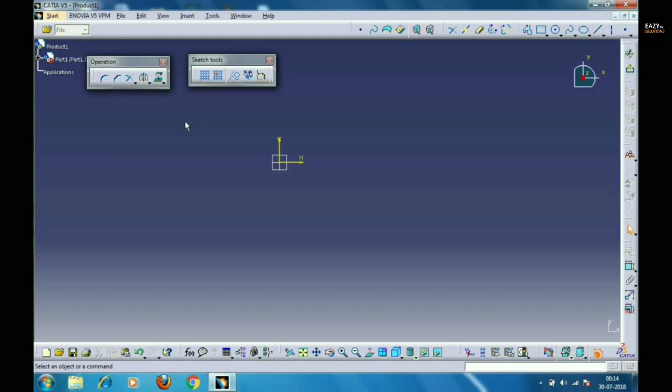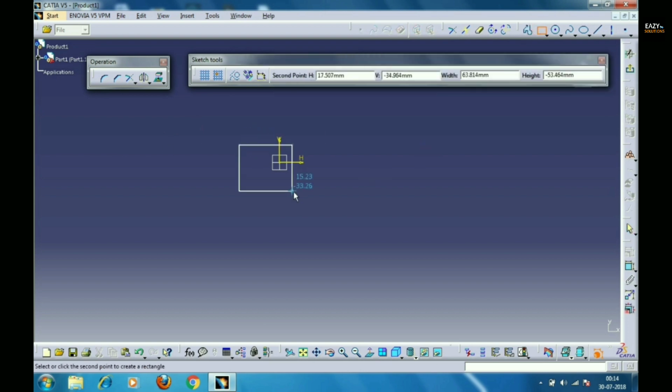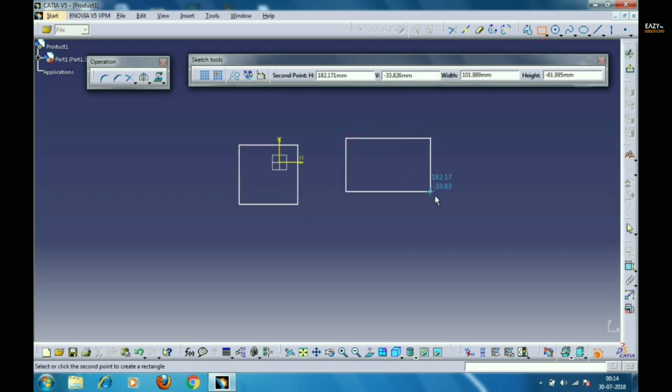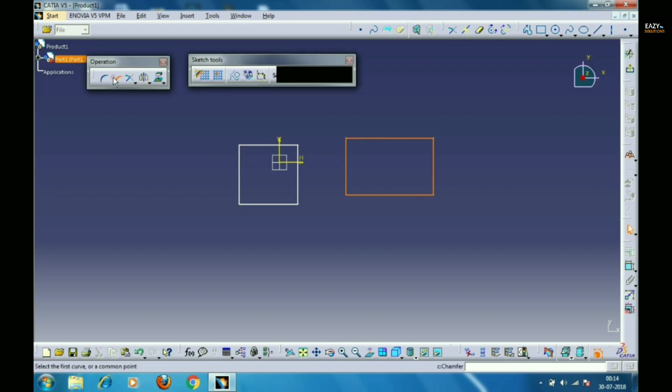So the next option in the operation toolbar is chamfer. This task shows how to create a chamfer between two lines. This option is the same as corner. The basic difference between corner and chamfer is that in corner there is a curved surface and in chamfer there is a straight line.